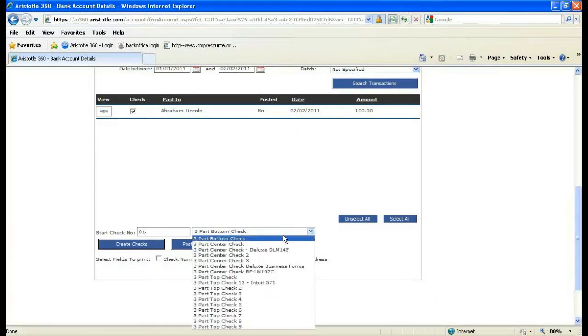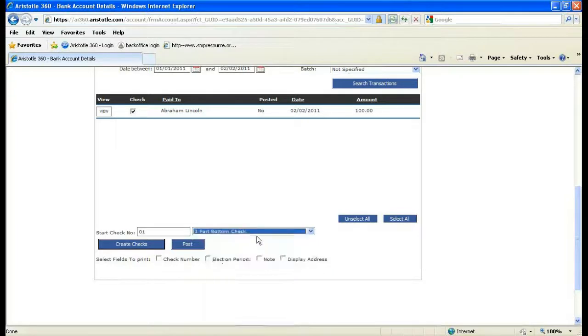You can choose your type to the right. This is going to depend on the kind of check stock that you have, and they're fairly generic. There is a brand, Deluxe, that we've already formatted specific formats to. There's also Intuit. We're going to choose a standard 3-part bottom check.